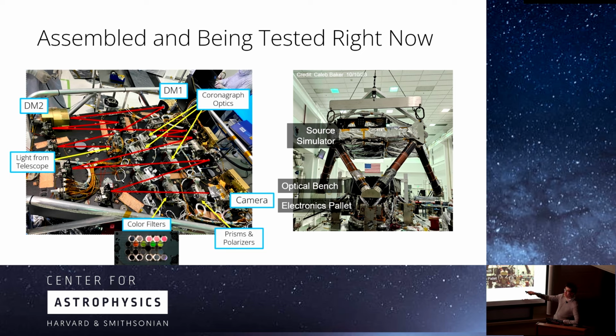We're doing this all in the visible, so our filter wheel actually has visible light filters, and they actually look pretty cool. So this is just an image of our filters. You can actually see, these are just colors that we recognize. This is not a false color image or anything else. This is just the picture of the filters.